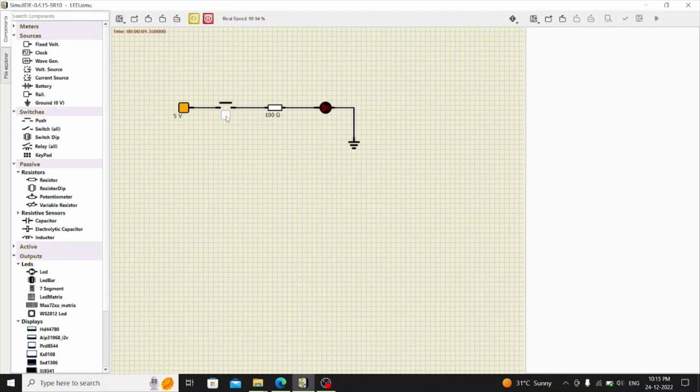Now to turn the LED on, I will push this particular button. So after clicking on the button, you can see the LED turns on, and as long as the button is pressed, the LED will continue to emit light. The moment I release the button, the LED turns off. So this is a simple example of how we can make use of the SimulIDE tool for simulating simple electronic circuits.